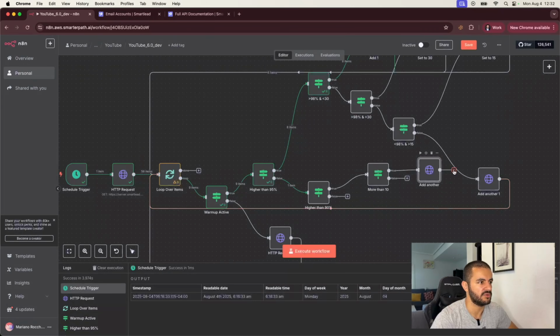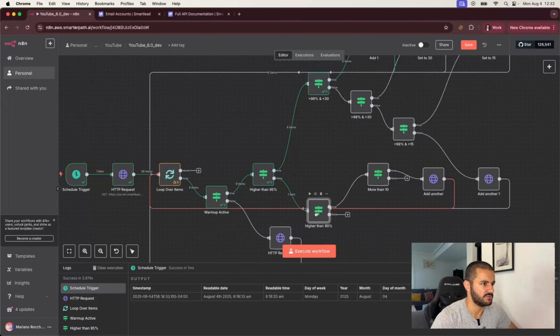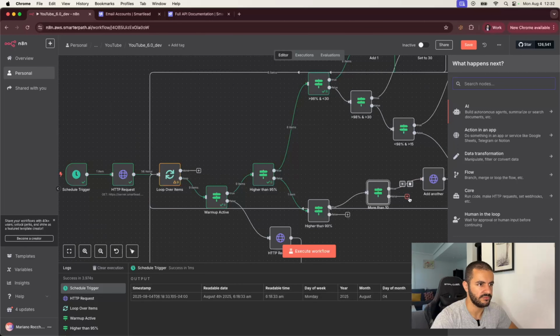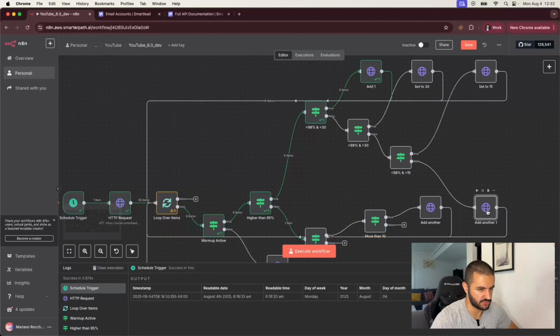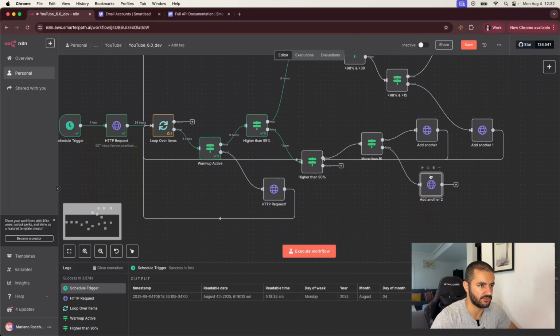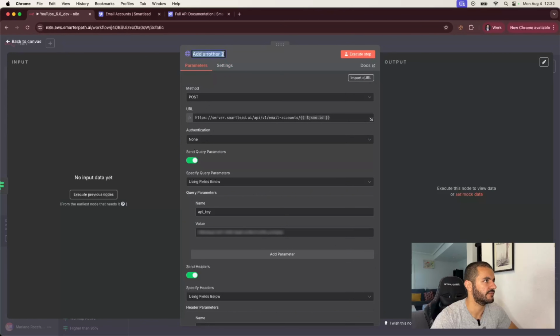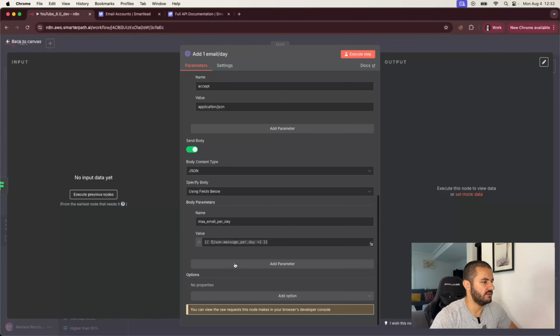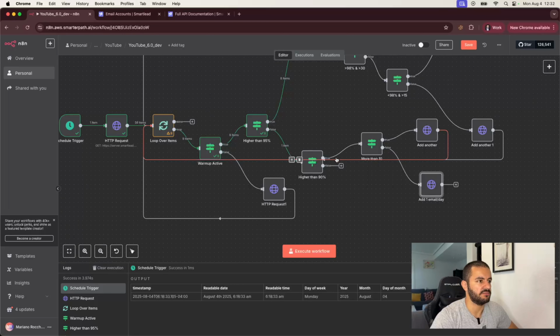There we go. And then we bring this back to here. So we want to have this at this height. Let's bring this down a bit, bring this down as well. And then if it is not, what we want to do, in this case, is exactly the same as here. So we want to send another email per day, which is what we're doing here. So if we are between 90 and 95 and sending less than 10, we want to go to 10.